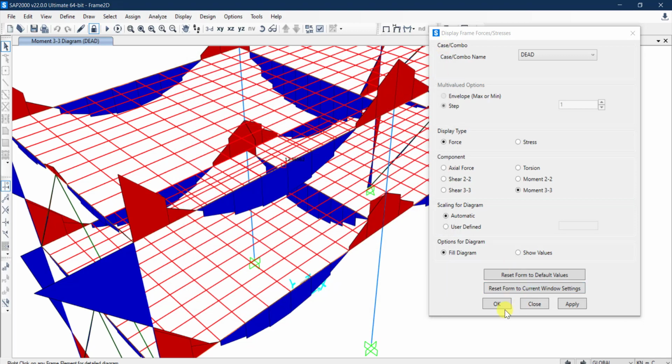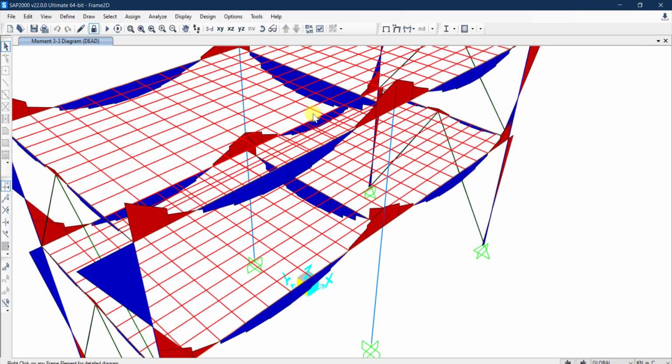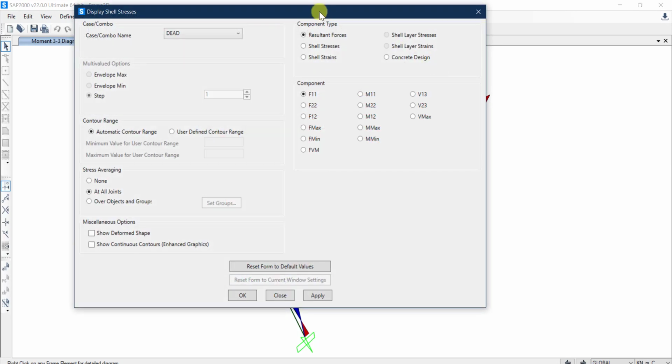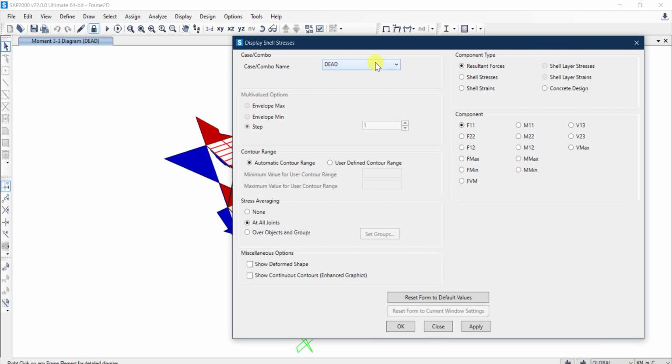So let me close that. That's pretty much it for the visualization of frame element forces. The last thing that we are going to look at is the visualization of the shell forces. If you click on shells, again a similar thing, you will need to select the load case or combination name.